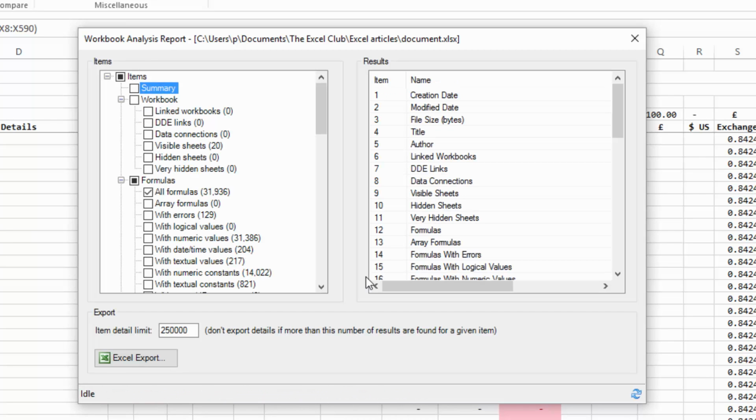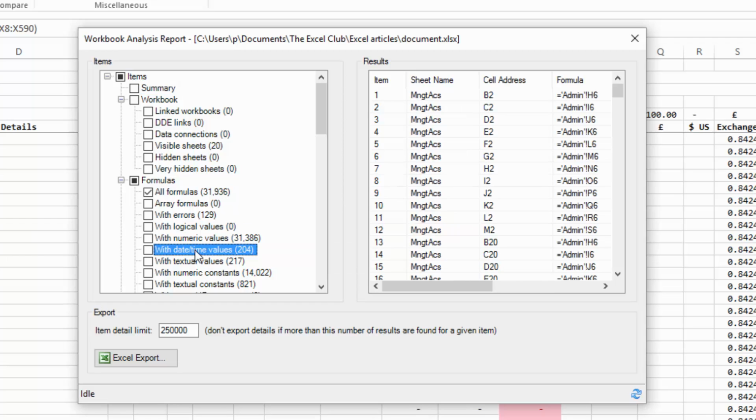But as soon as the report is finished, which we can see here, we can see that we have items down the left and results down the right. Now, if we look here in formulas, it's found 31,936 formulas. If you click on any of these items on the left, you will see the results over on the right update. So here we have selected date and time values, and it's pulled in all of the cells and the sheet name and the formulas that relate to this.